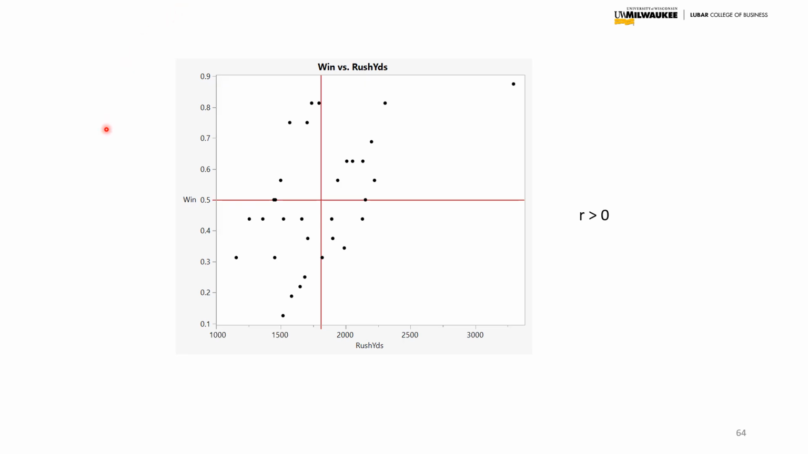However, if we look at win percentage against yards rushed, we get a bit of a different picture. Now there is one point out here that's sort of skewing things a bit, but for the most part we see a tendency of a positive relationship in the scatter plot. There's more going on in this quadrant here and this diagonal quadrant here, which tend to dominate the quadrants on this diagonal, leading us to have a correlation that should be more pushed in the positive direction.